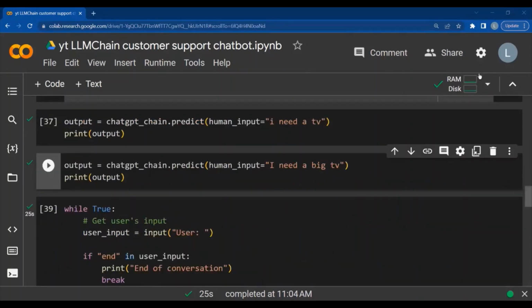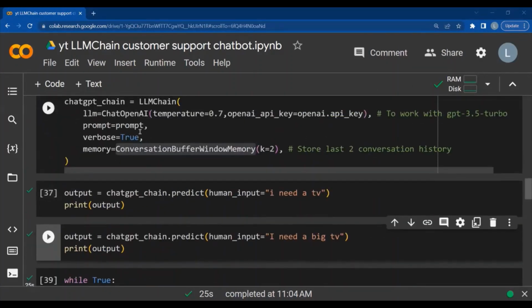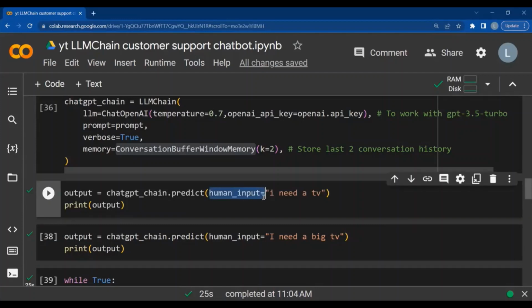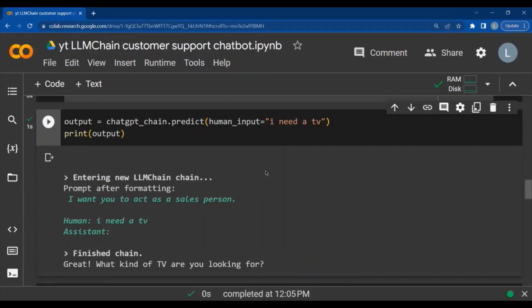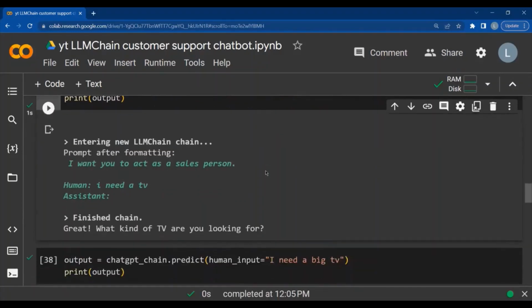Now that I have created a chain with the LLM, the prompt and the memory, I now need to predict. To run the chain, I call the predict function, and then I pass the parameter, which is the human input. When I run it, because I've given verbose equal to true, it says entering new LLM chain. The initial prompt is I want you to act as a salesperson. The human input is given, I need a TV. It finishes the chain, and the output of the assistant is, great, what kind of TV are you looking for?